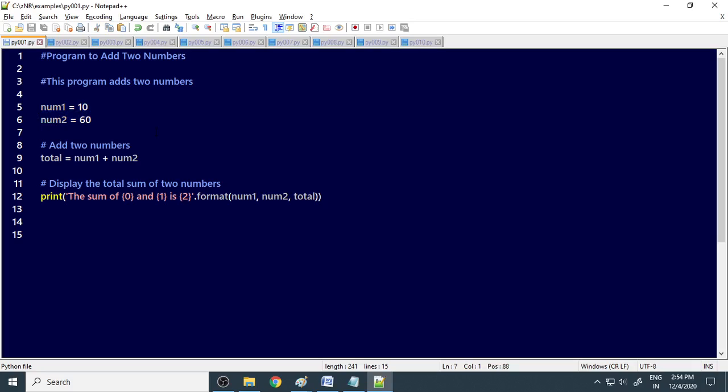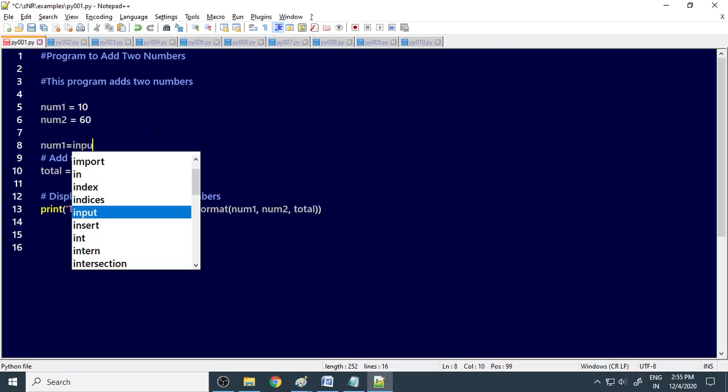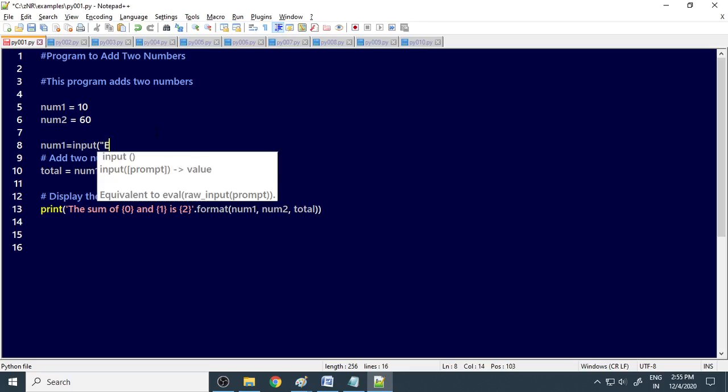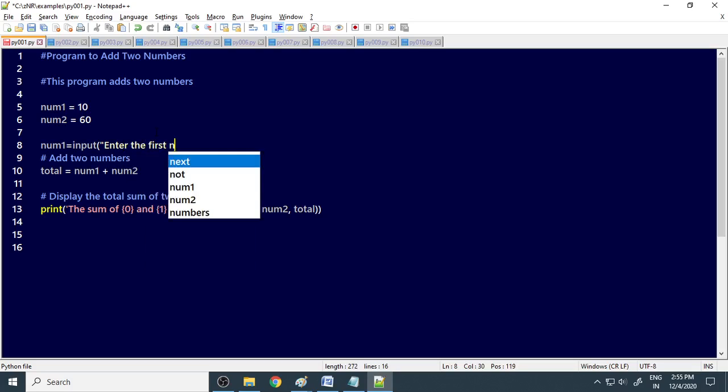Now we can't always use 10 and 60. Probably we need to read the value from the user. Therefore, you can say num1 is equal to input. Input is a function to read from the user. So you can say, please enter the first number. Whatever number you enter should go to num1.